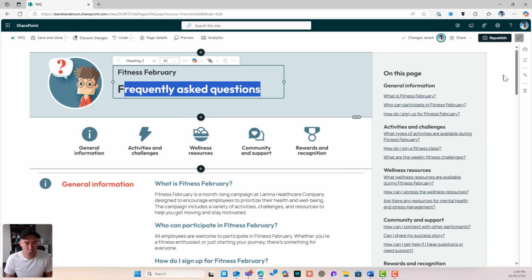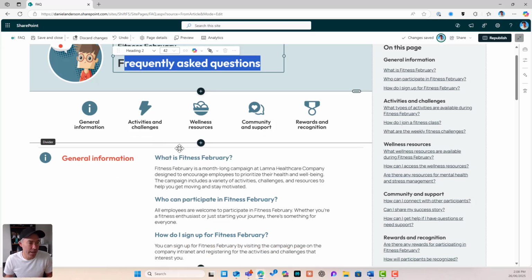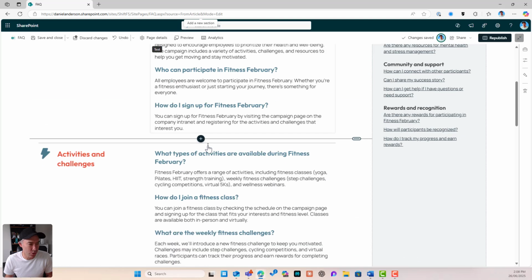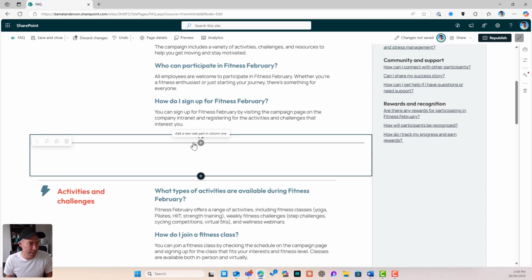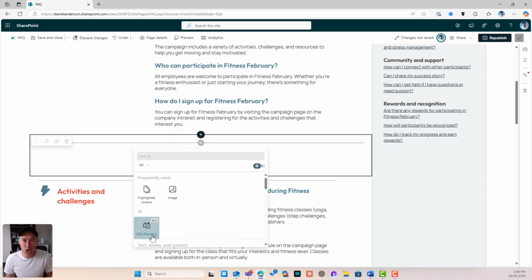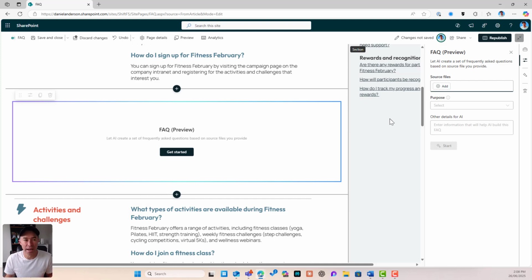Now I do want to bring our attention, and I picked this specifically, to a new AI powered or Copilot powered web part that we can add to our pages. And because I chose an FAQ, I am going to just pop in a one column section here, and I'm going to use the new FAQ web part. All right, and it's in a new section called AI, and we can add source files to this web part, and it's going to build out my entire FAQ section automatically for us.